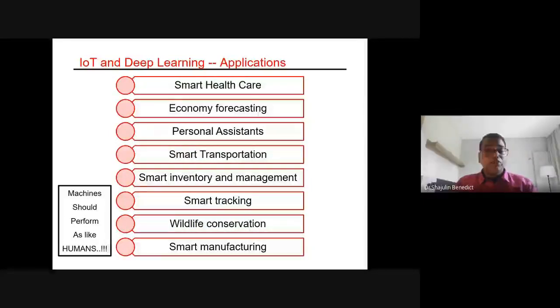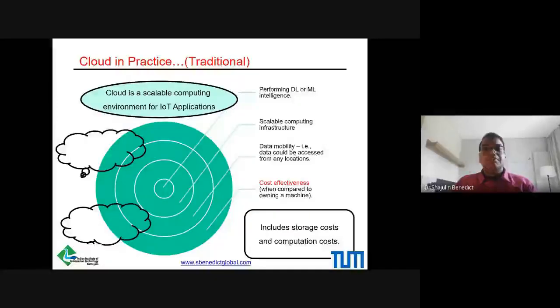So IoT with deep learning is very popular, in fact. Many applications are still being developed in healthcare, forecasting, personal assistants, smart transportation, and so on.